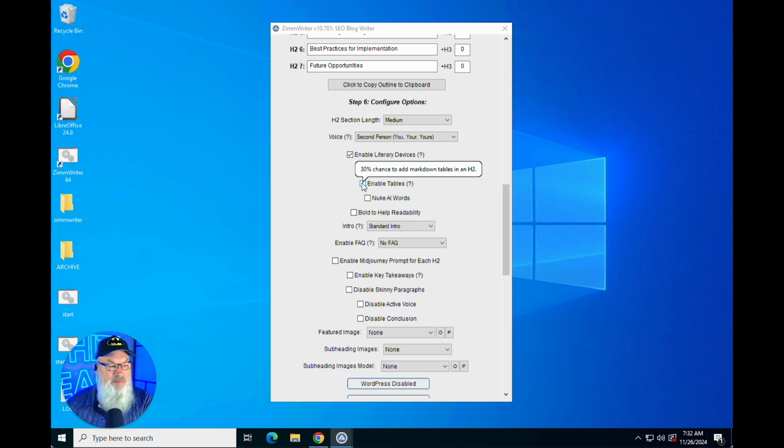I'm also going to enable tables because my blog is on WordPress, and that'll support putting tables in, which is always beneficial. I'm going to have it nuke AI words, and I'll show you in another video how we set up those words. That's basically instructing the model, in this case ChatGPT 4.0, to make sure it's not using certain words. It's not 100% accurate, but it'll greatly minimize some of those words.